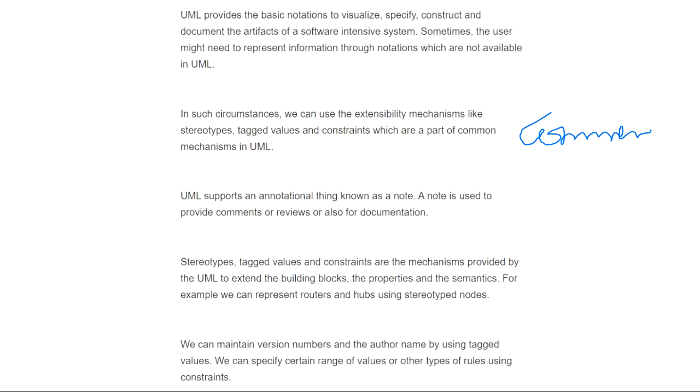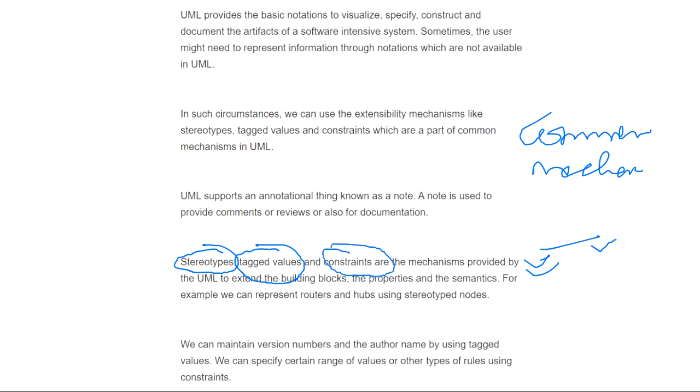See, UML is not fixed. It is not that an association line must be like this. You can play around with it and modify it as per your requirements. So it is flexible. You can add your own flavors to UML with the help of stereotypes, tag values, constraints, and notes. These are a few of the tools with which you can add some extra information to your diagrams.